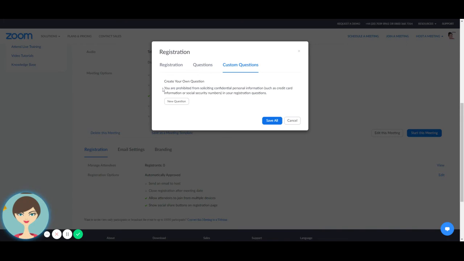So here it says, obviously you're prohibited from soliciting confidential personal information. You have to be careful with GDPR as well about asking people for very personal details like their birthday, because unless you have a really valid reason to know that, you shouldn't be asking. Obviously not for credit card details, any kind of banking details, or their medical history, anything like that.